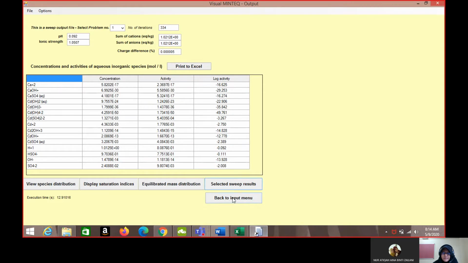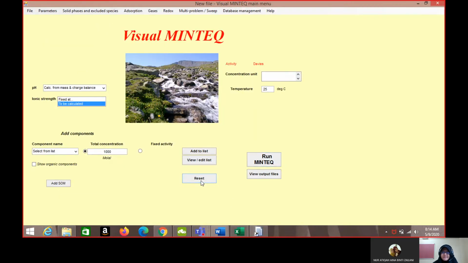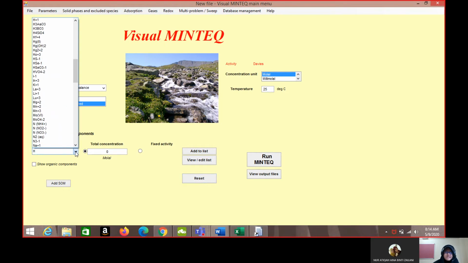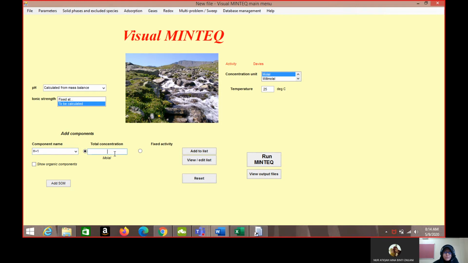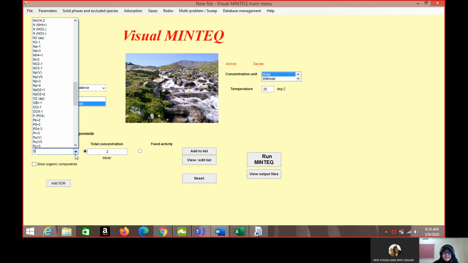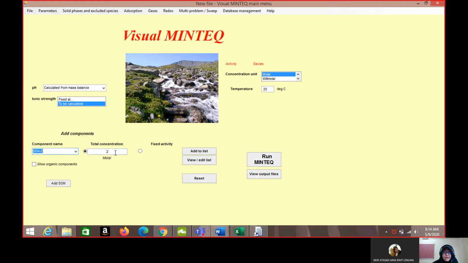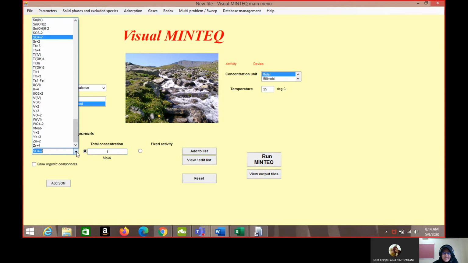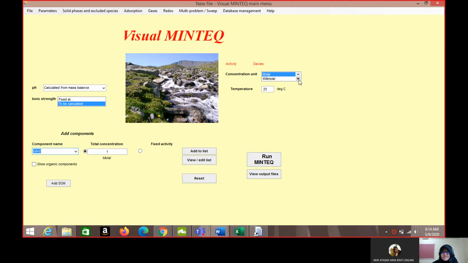and reset everything. After reset, we add back the H plus, which is 2 molar concentration, add to the list. Then we add SO4 with 1 molar concentration and click add to the list. Next, we add cadmium. Change the concentration unit into milligram per liter and the total concentration of cadmium is 1000. Click add to the list button.